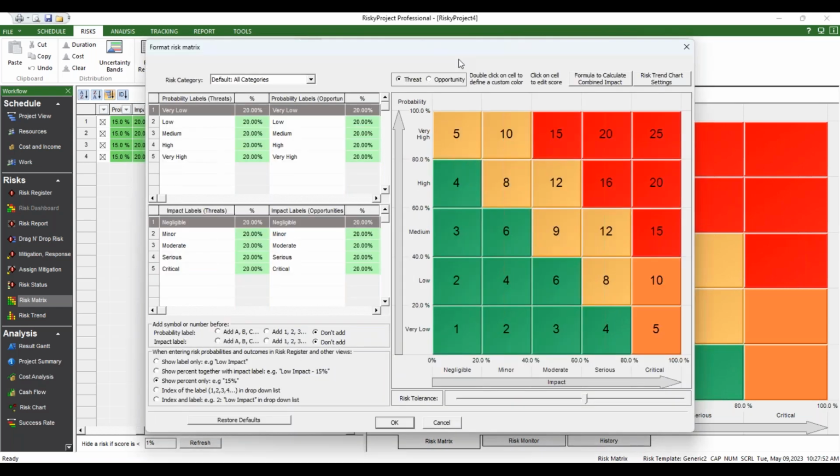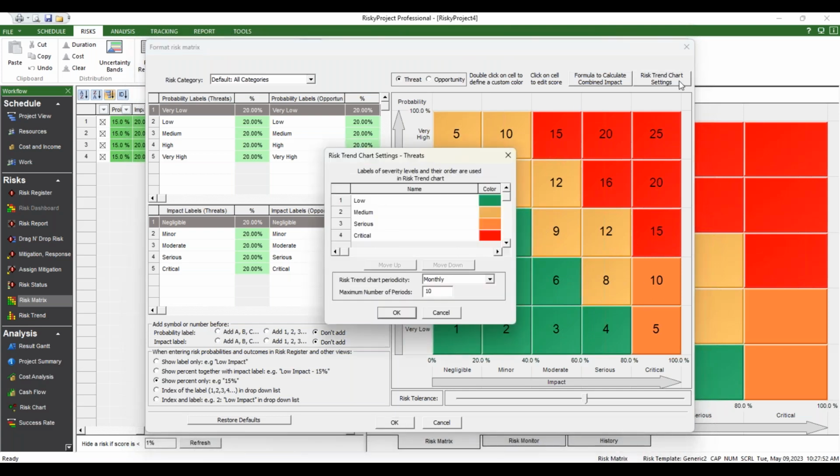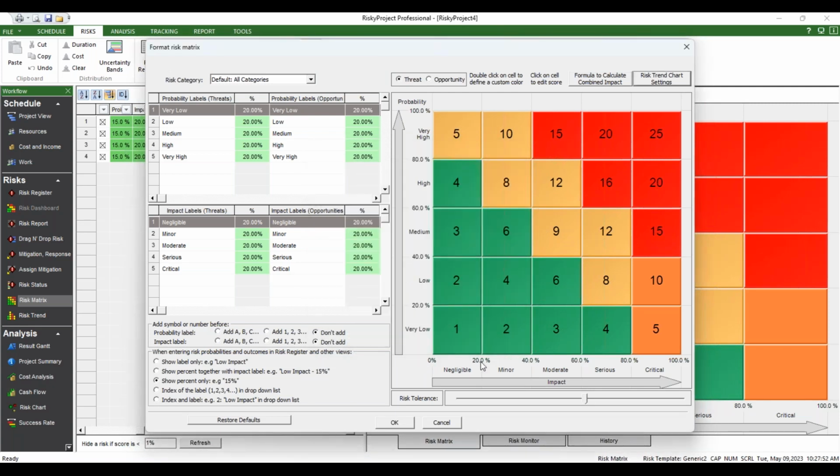So if you're using any of those, you add a different color. If you do add a different color, you'll want to go up into the risk trends and make sure that that's set up properly. Down below here, this tells us how we're going to be inputting and outputting the risk. I'll give you a quick change.